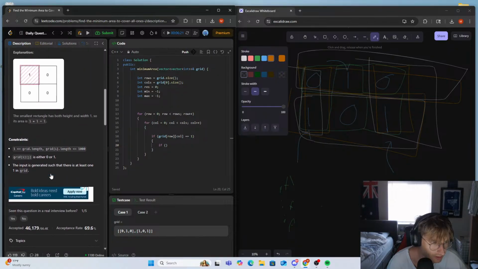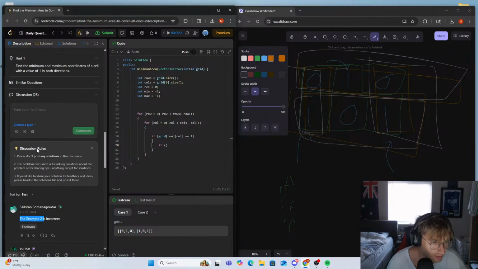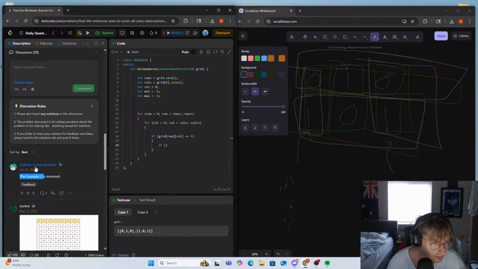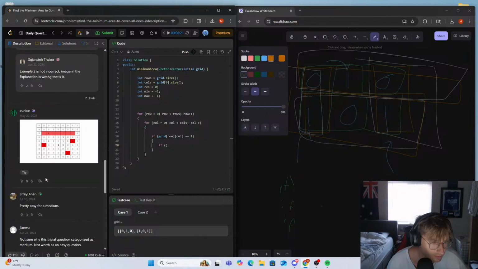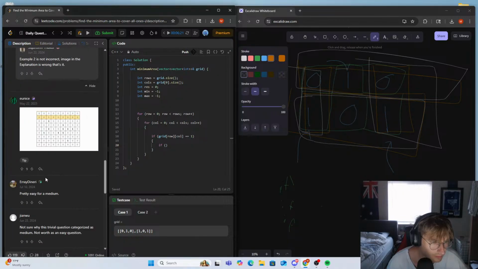Example 2 is incorrect. Left, right, bottom. Okay. So I was thinking about it right here. We check the top, we get the left, we get the right, and the bottom. And then we multiply them together.